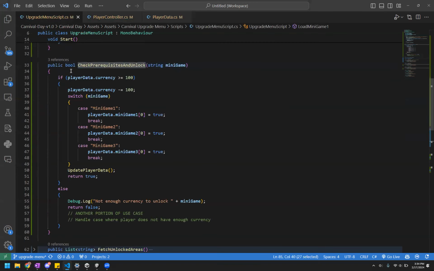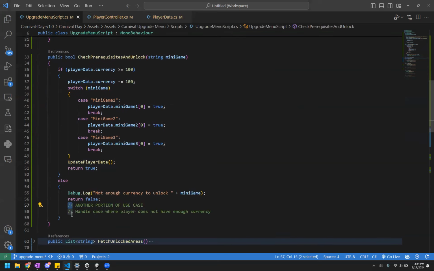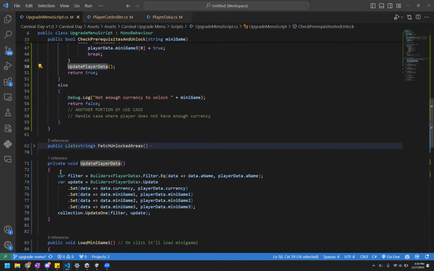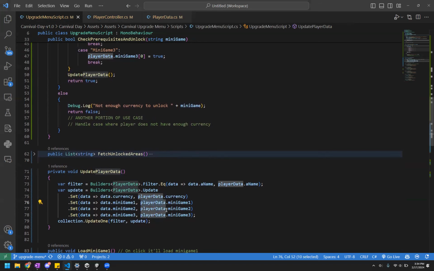And to do so, we check if their currency is above 100. This is just a placeholder value. If it is, minus 100, and go to the database and set it as true. So we set this value as true, and then we update player data, which I'll go over in a bit. If they don't have the currency count, then we say, no, you don't have enough money. But this portion has not been covered yet, especially in the weekly reports. So here we update player data. And this just goes to the database and sets the variables to what we want, because we set it as true. So now it would do the same thing.